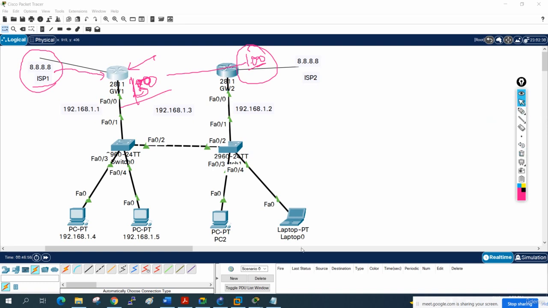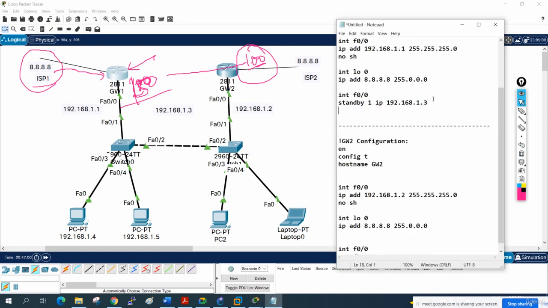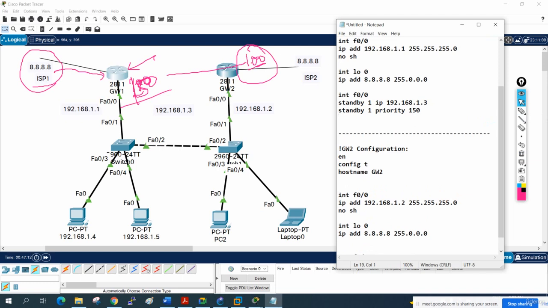So how can we do this? Let me write in the notepad. Here we go to the same interface, inside that interface. After that I can write the same command, standby, the group number, and then priority, and give the priority. For example, I am saying 150. Then after that, if you want to enable the preempt command, I will write standby 1, group number, and preempt. Okay, so this way we can do it.